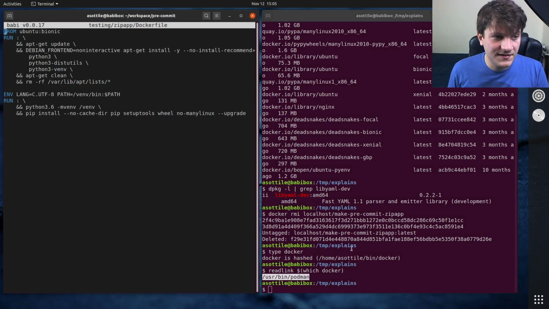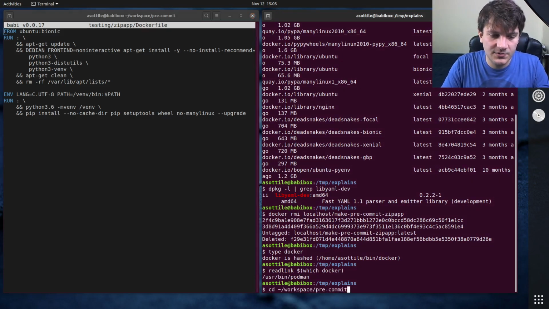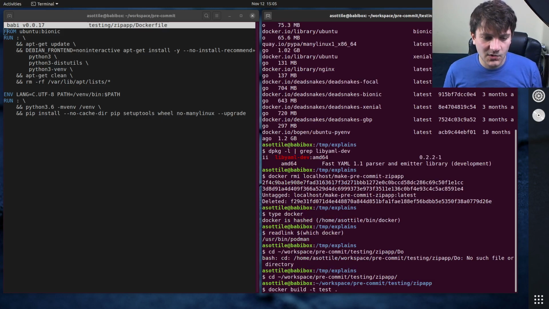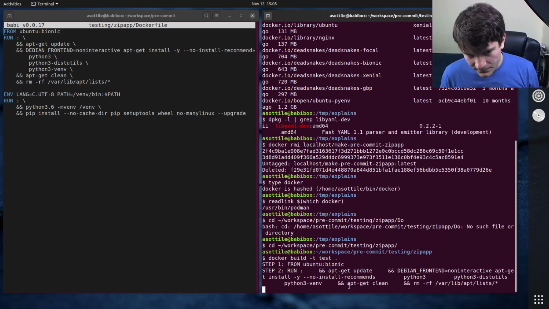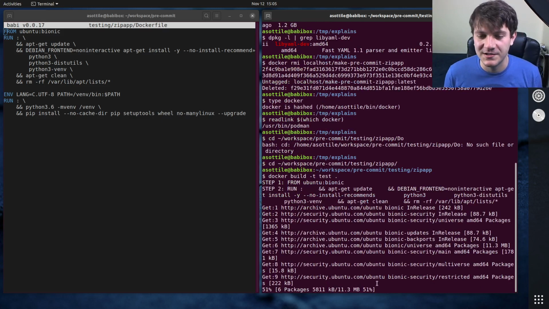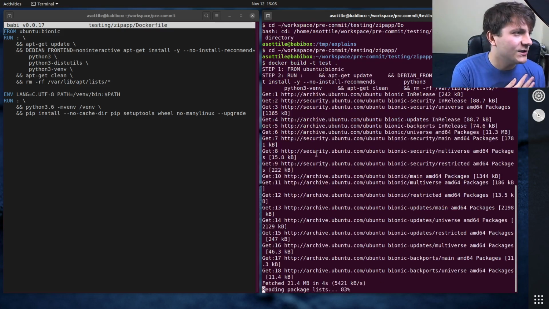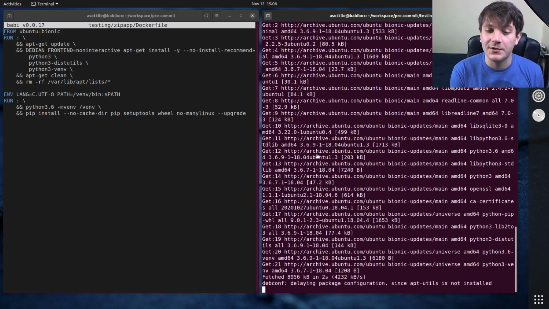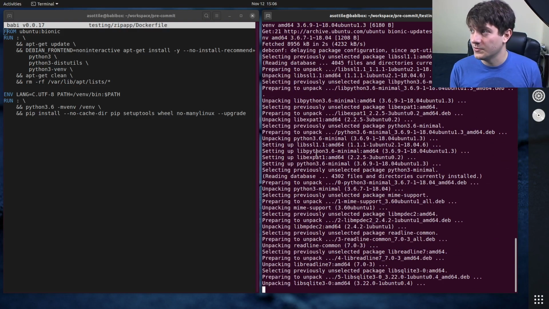But if we take this image, cd workspace precommit testing zip app, the Dockerfile, we don't cd to the Dockerfile, right? docker build -t test . This will create an image called test using the workspace at dot. And you'll see that it's going to run these particular commands in a special container and build me a new image. This is going to take a while because it has to install a bunch of software. But this allows me to build an operating system where I don't have libyaml installed, which is pretty cool.